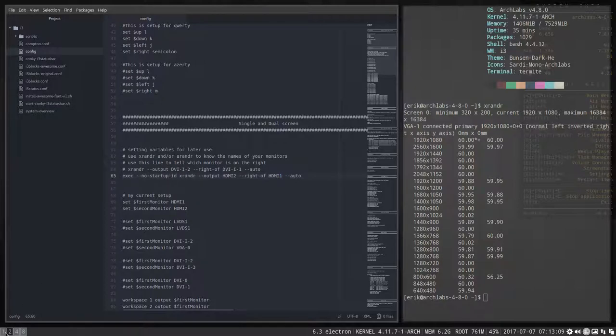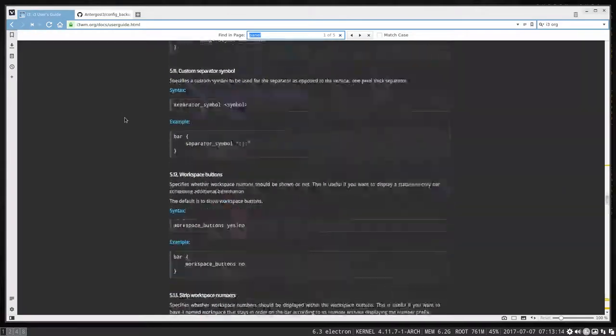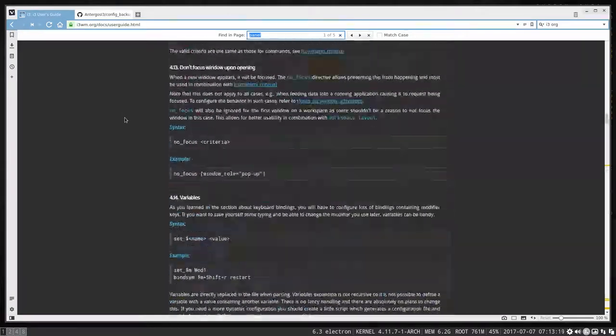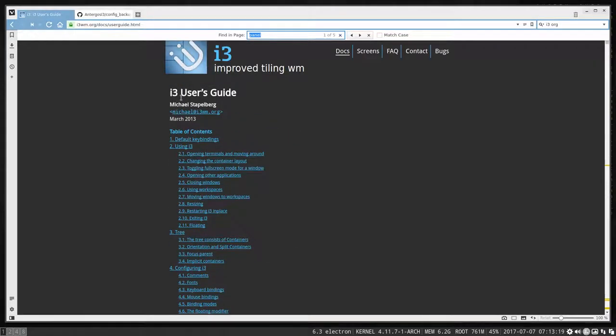That's maybe a good idea to show you in this tutorial as well. We have i3wm.org. There is a beautiful and very long i3 user's guide. You do not have to go into all the detail, but if you really want to change i3, you need to read this Bible. This is like the Arch Wiki. This is the i3 Wiki. You need to read this user's guide.